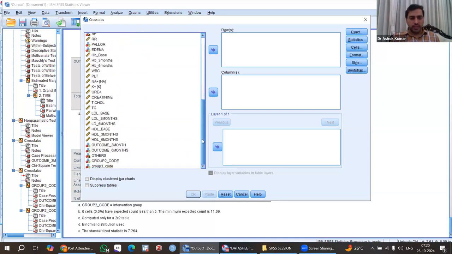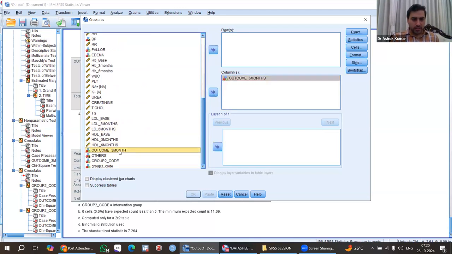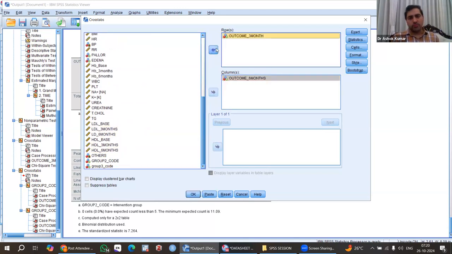So in this condition, this is outcome 3 month and outcome 6 month. As I told you, last outcome we have to bring in column, and other outcome we have to bring in row. This is what I want to suggest. You can bring outcome 6 in row and outcome 3 month in column. There is no problem. You will get similar p value. But I suggest that please bring last outcome measure in your column.